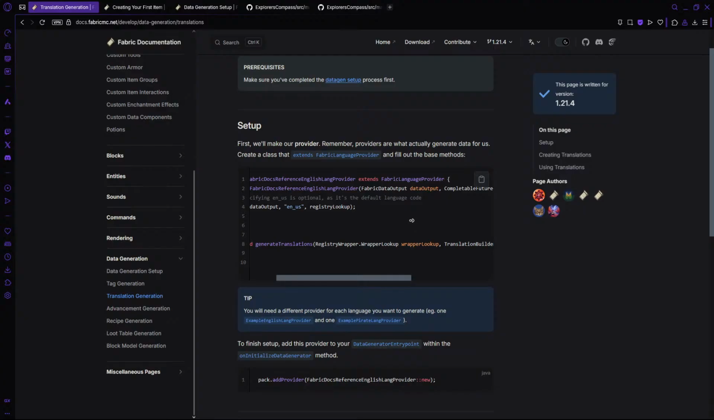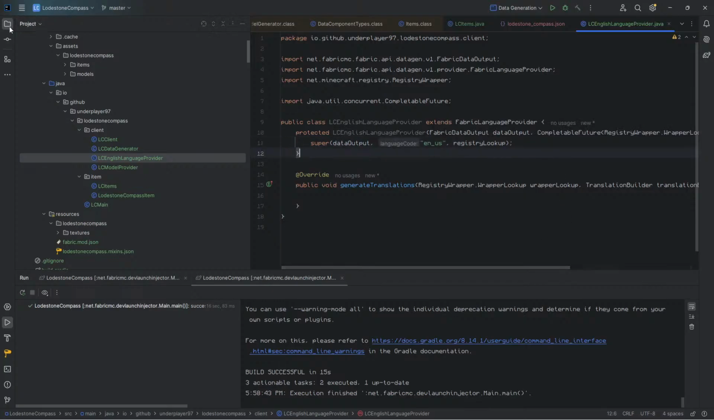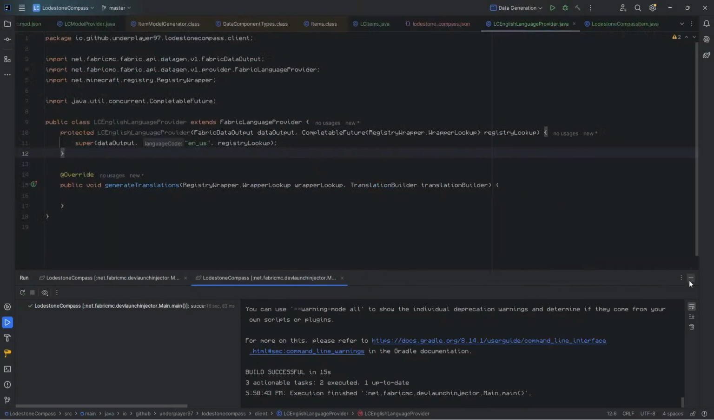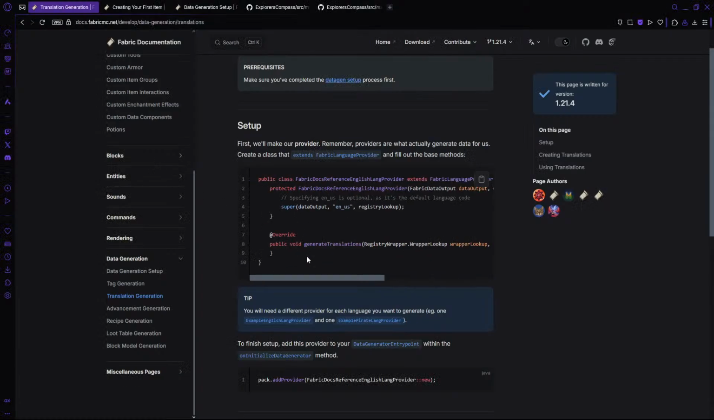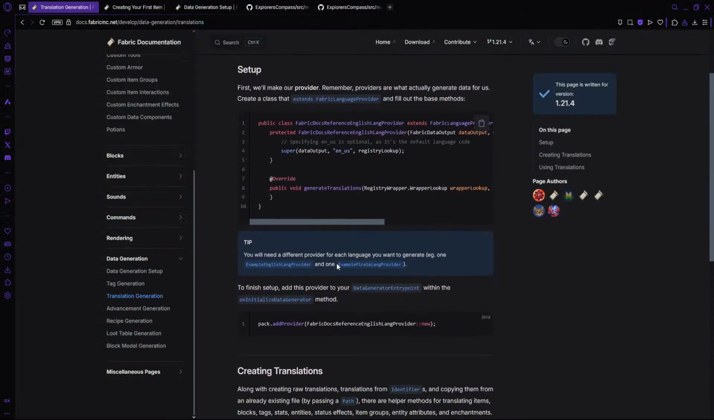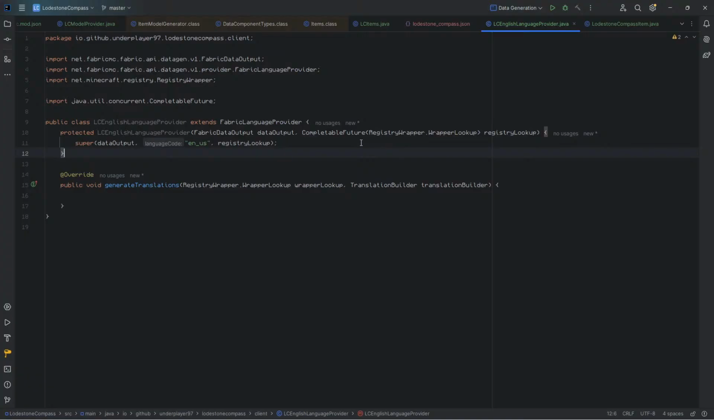Okay, so data output. I think that's all what it is. Registry lookup, yep, data output English underscore US. Generate translation. Okay. Write it for each language unit. Generate. Example, English lang provider and okay. Okay. I see.